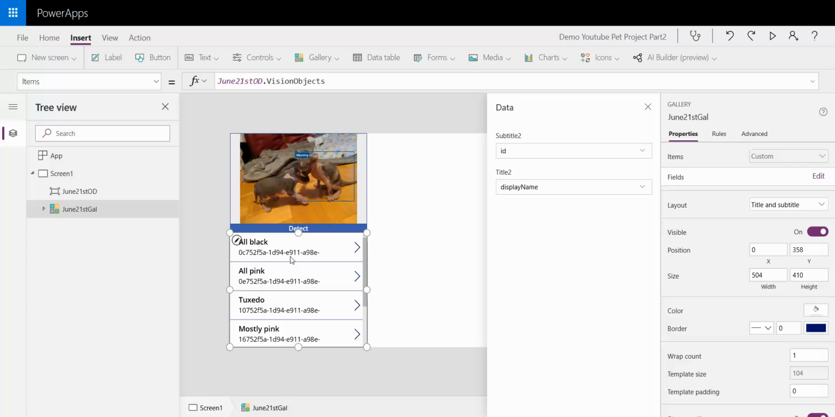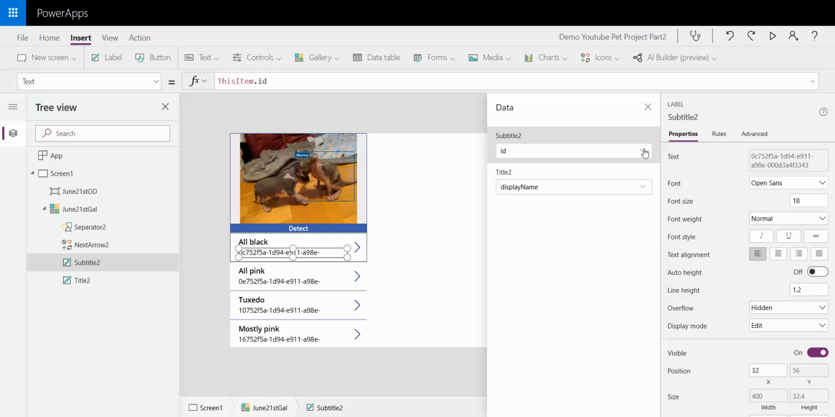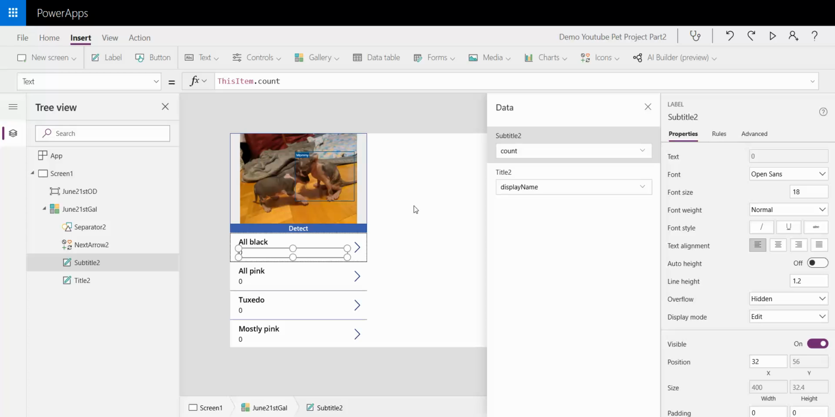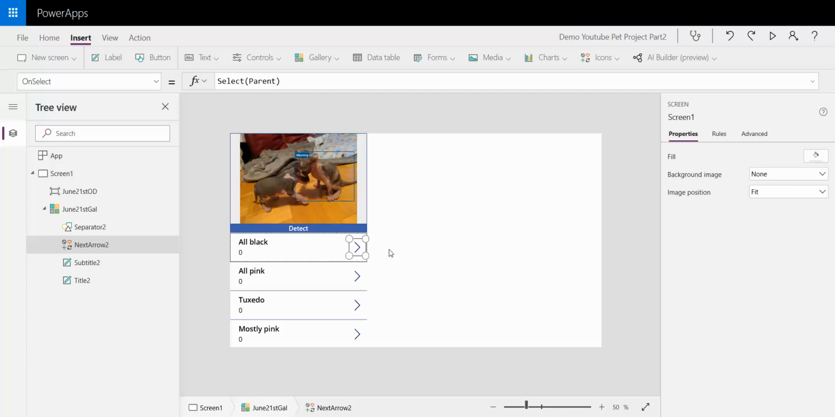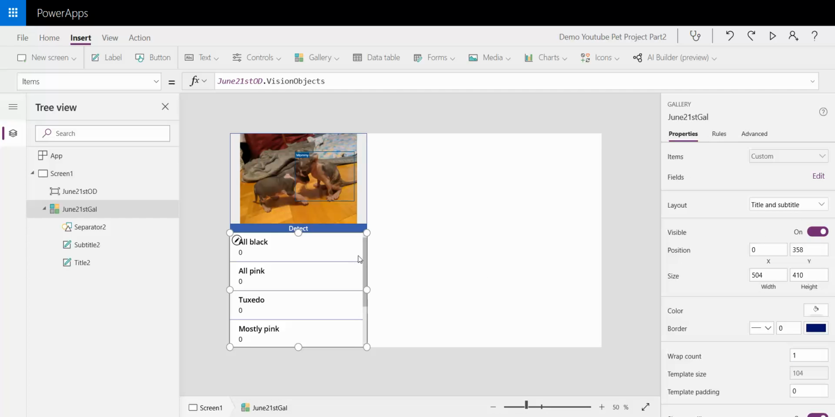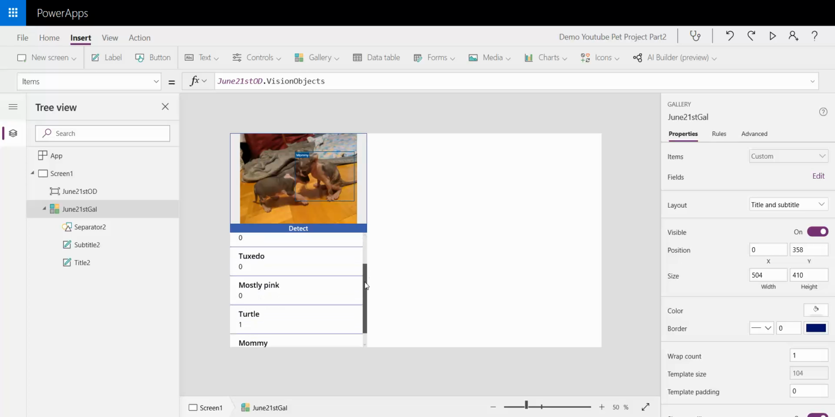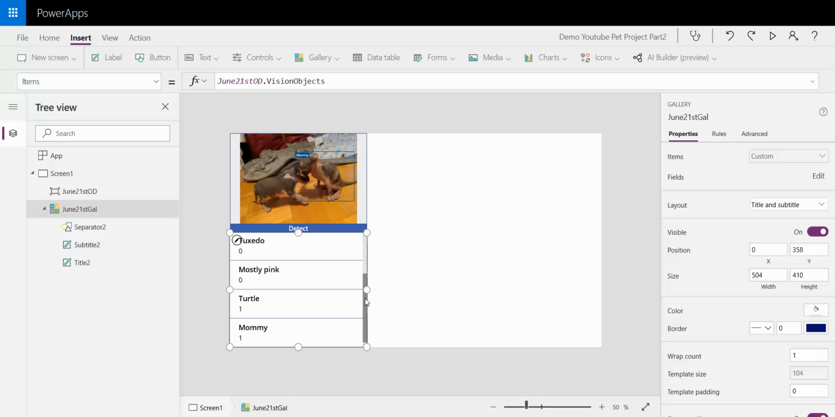ID is not so useful, so I'll change that. And what do we have in terms of options for the fields? Display name is already there, the ID, and the count. So we'll put the count there. Remove the little arrow. So I get all the counts that were triggered here. So now, why do I see the zeros? Kind of useless. So let's filter this out.